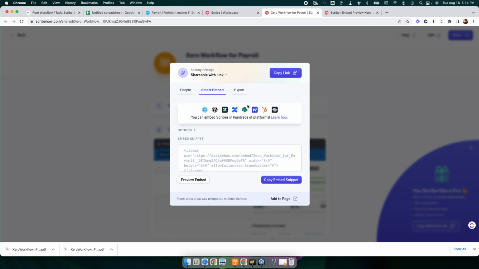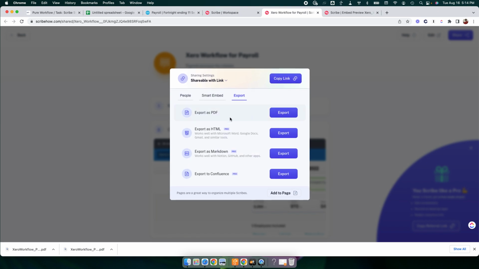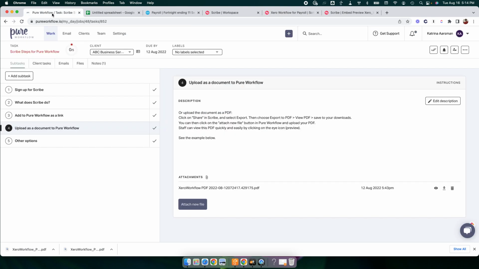So you can use that, but I think the most popular one's probably going to be the copy link and the export as a PDF. So the copy link, obviously you copy it, but I'm going to jump into PureWorkflow and show you how you would use that link in PureWorkflow.